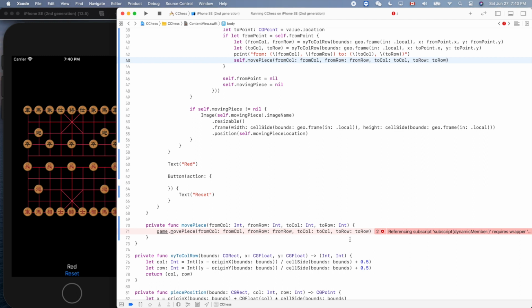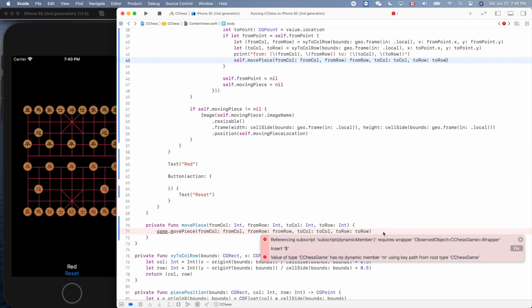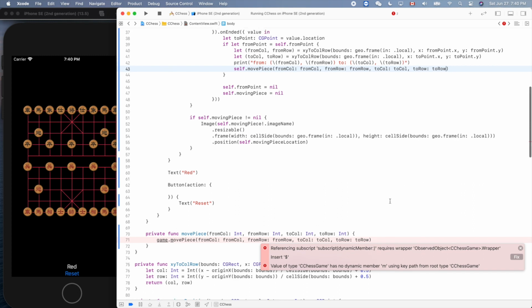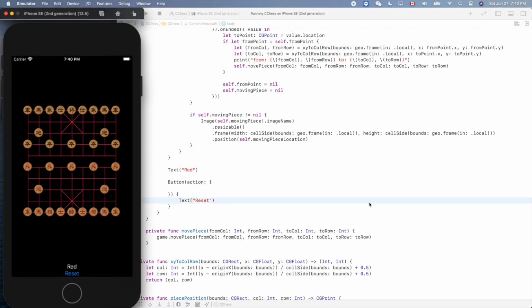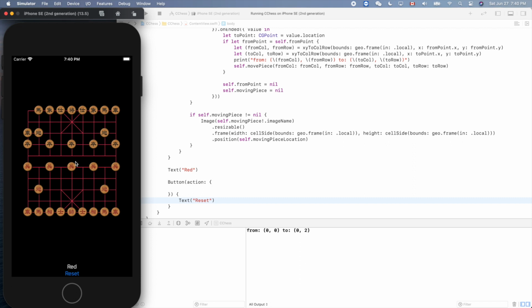That's it. What's wrong here? Command B. Oh, it builds. Okay, it just didn't refresh quickly. Now let's try to move this piece. Oh, it works. Wow, we can move the piece, you see. Basically the game is playable.